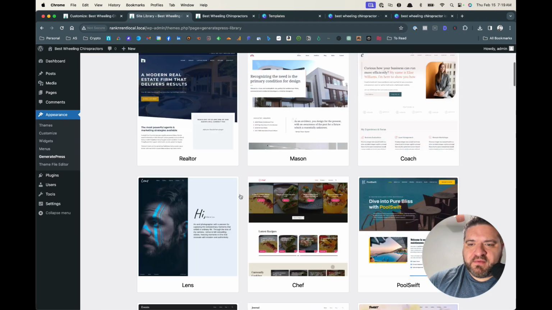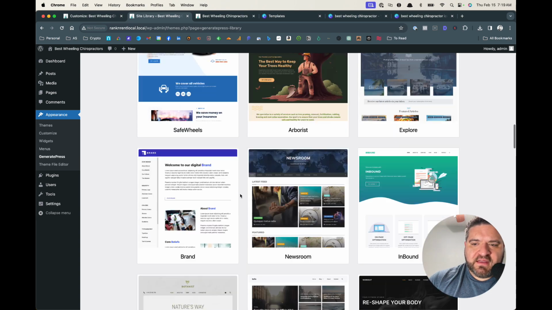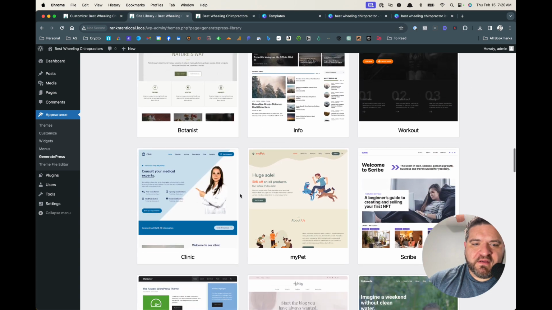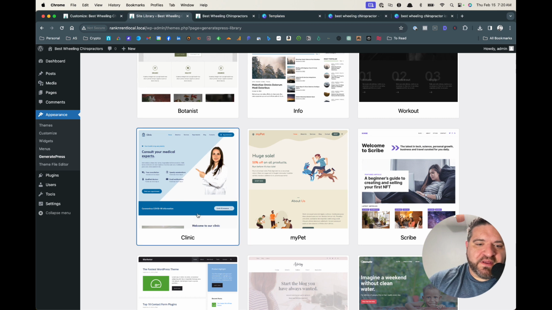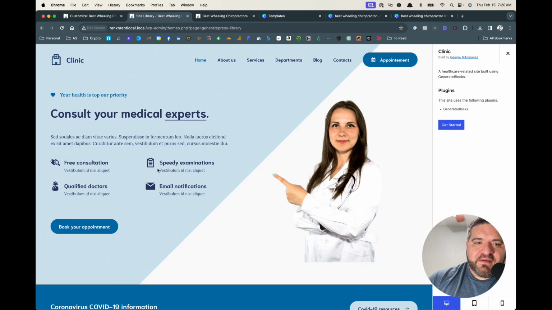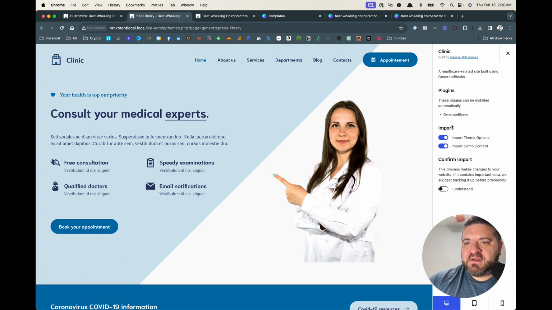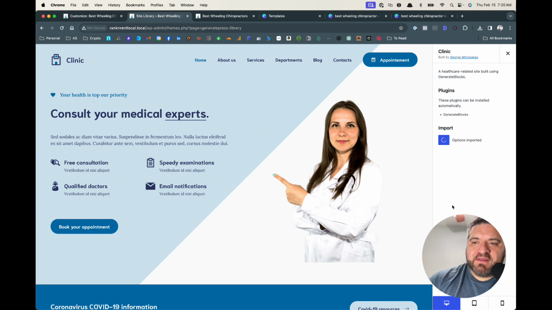The one I'm going to probably use, let's take a look. Which one looks good for chiropractor? Clinic looks pretty good, right? It's a doctor, so we'll do that. We will get started. You're going to import the theme content, import the demo content, and it's going to give you a warning that it's going to overwrite stuff. So it might overwrite the stuff we just did, but that's okay. It only took a few minutes. I'm going to begin the import.